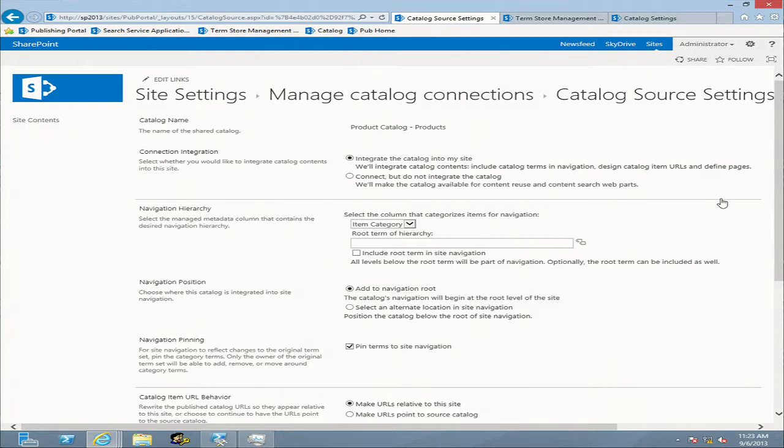By connecting to the catalog, what I'm really asking SharePoint to do is create a couple of publishing pages for me. I'm also going to ask it to automatically put the web parts onto the page, so I really don't need to do too much thinking at this point. If I wanted to, I can override all of these settings, but I'm quite happy to let SharePoint do it for me in a demo scenario.